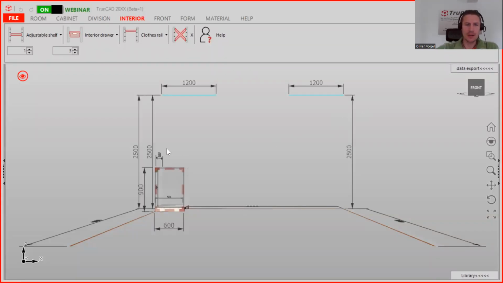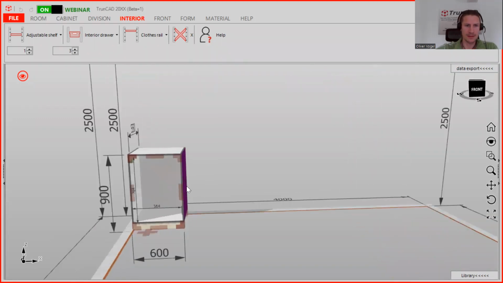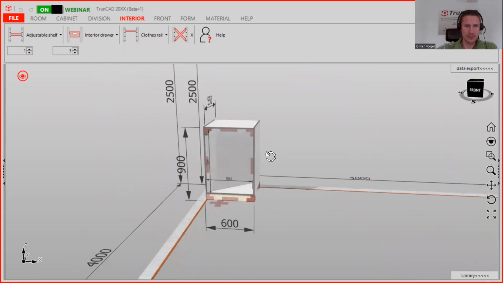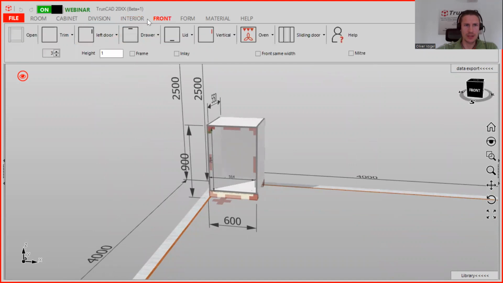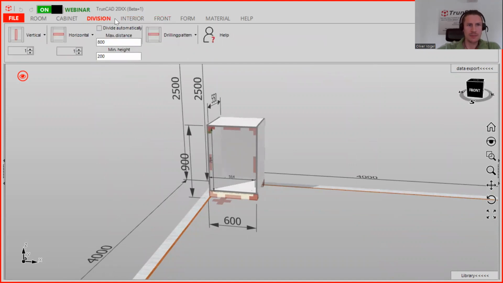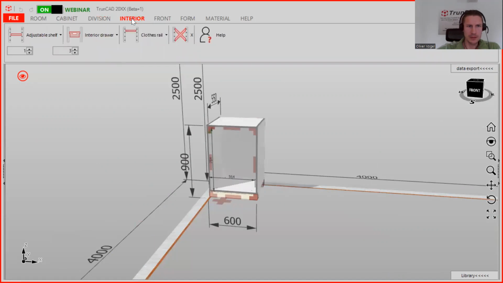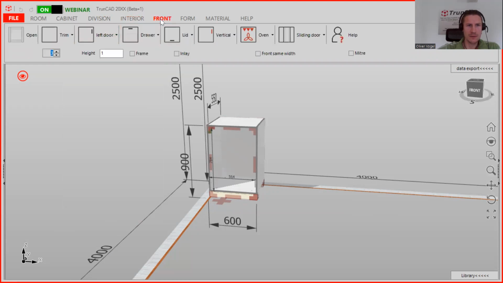Our Wednesday webinar. Today you're going to see about the setting of front drawers and interior drawers, and also how to select and make the position correctly for the drawers. We will go through step by step, and we start with the interior drawers. Also, you see here in the tabs the interior tab, and here you can find the interior drawers, and here in the front tab, you see the front drawers.